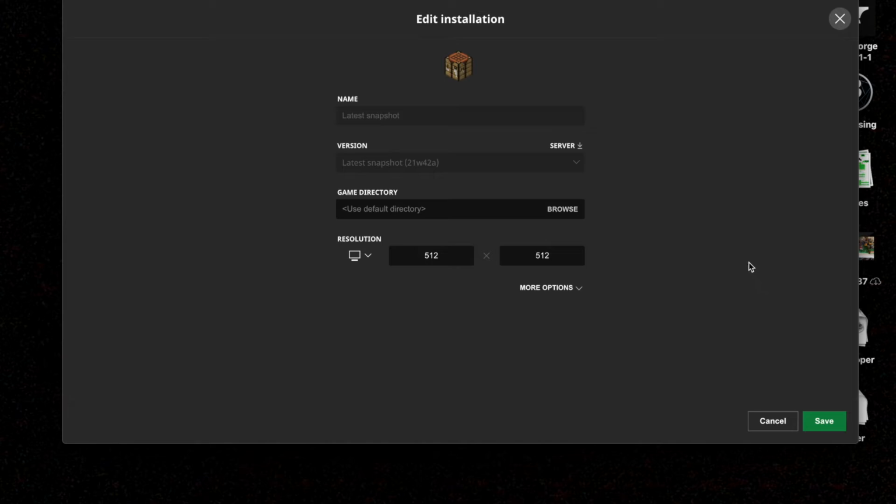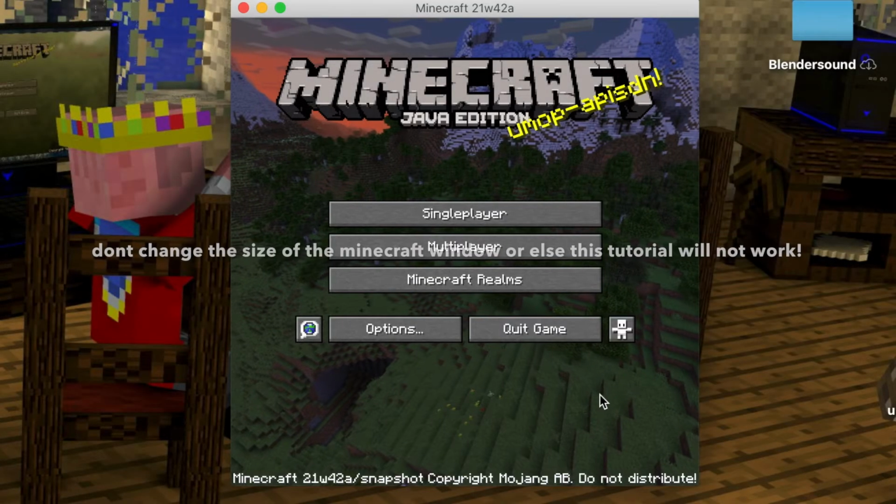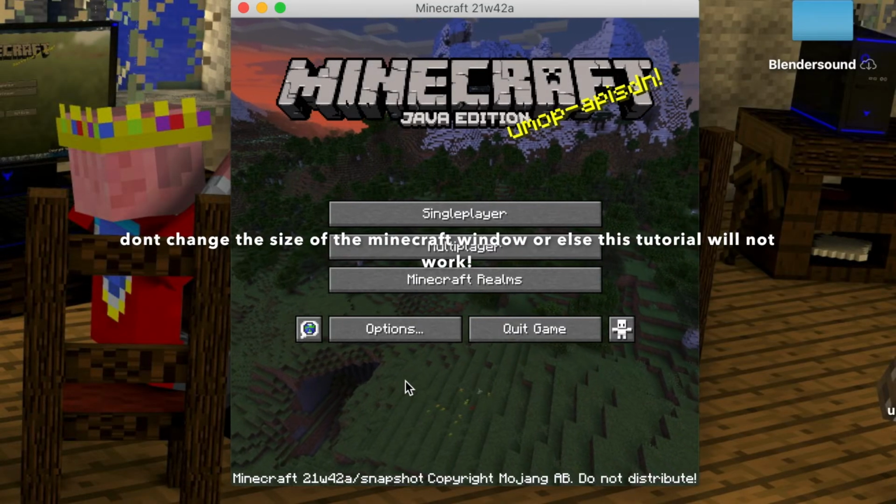Now, right here, there is the resolution at the bottom. I already set it to 512 by 512, but that's what you want to set it to. Once you've done that, press save, and then load up the game. And now, here we are in the latest snapshot.